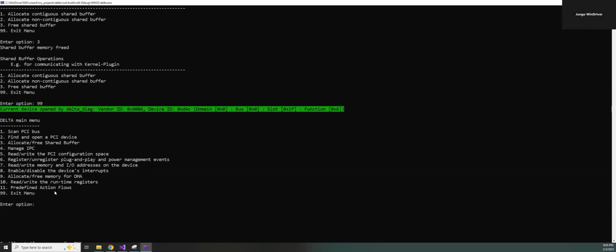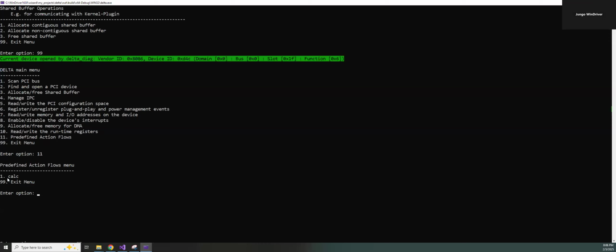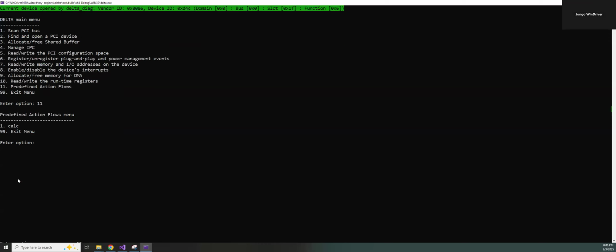Okay. So now let's see. Remember when we talked about the predefined action flows? So you create a flow of actions, and you can make them run one after another with this PDA. So they appear here. We call the PDA calc. So if I choose calc, it will perform the PDA.